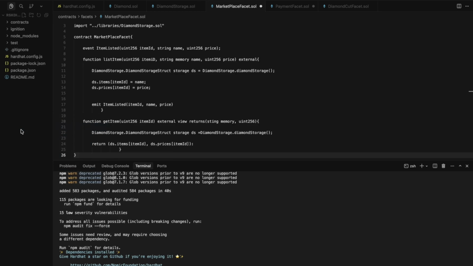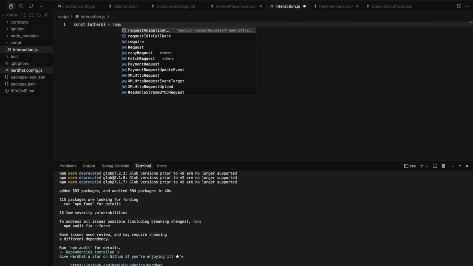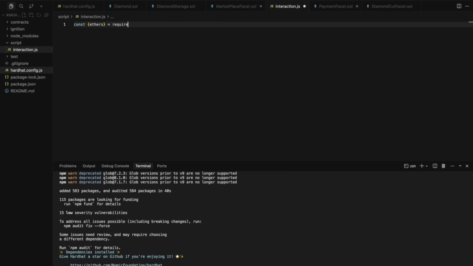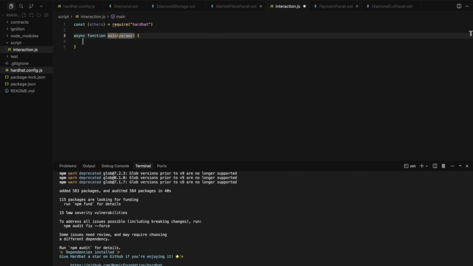For the same, I will create a folder named script, into which I will create a file named interaction. Now let's first use ethers from the Hardhat. These are all the packages that we installed prior while initializing the Hardhat. Now let's write an async function. It would be a main function. As of now, we won't be passing any parameters into it.